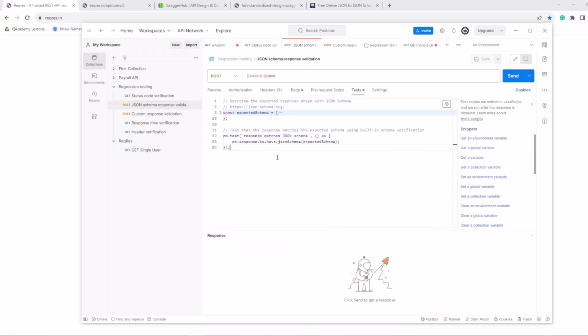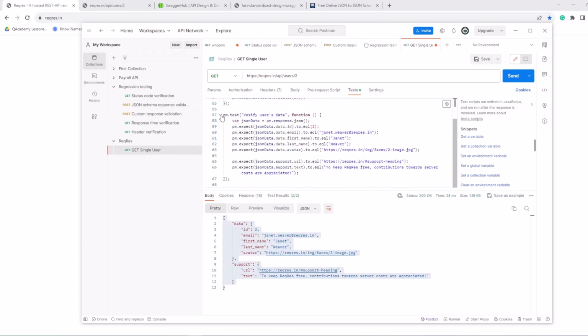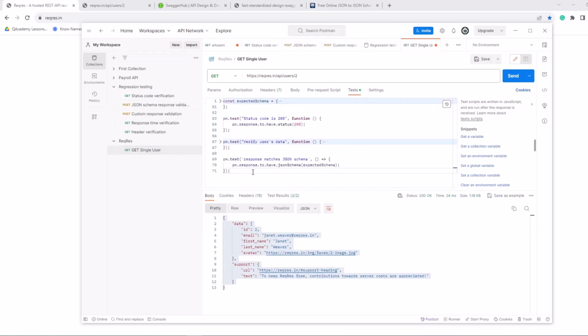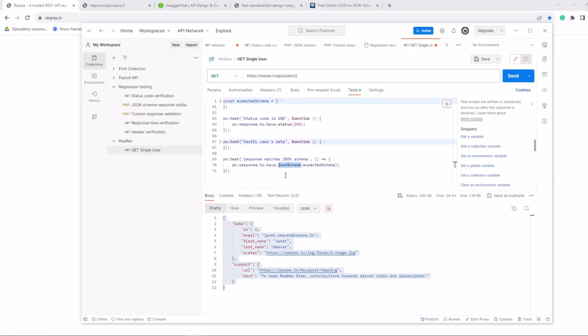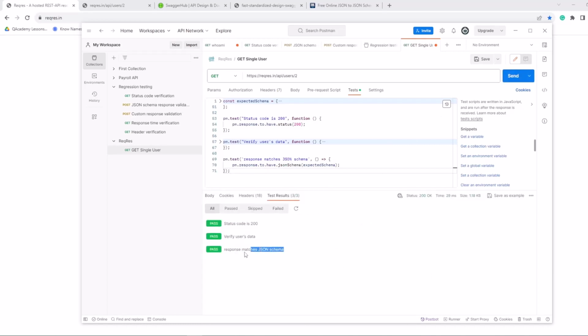Now the next step is we want a test that verifies the schema. So let's add this test right here: response matches JSON schema. The response to have JSON schema, expected schema. The expected schema is stored in this variable, and the JSON schema is generated by Postman based on your response. Let's run it, and the schema passes.